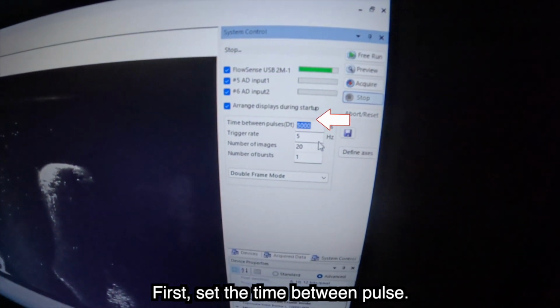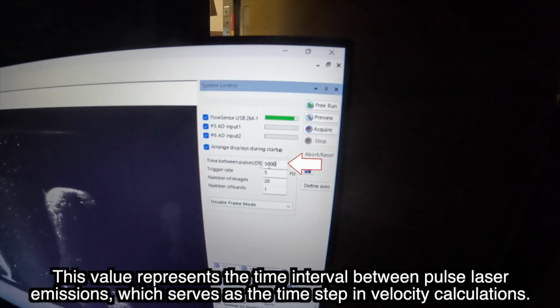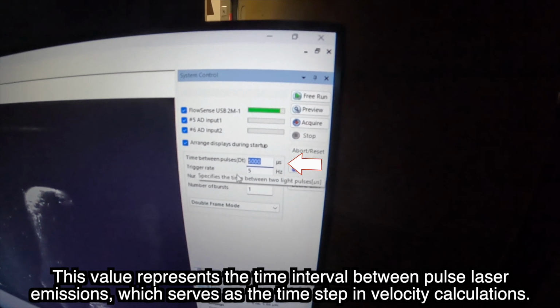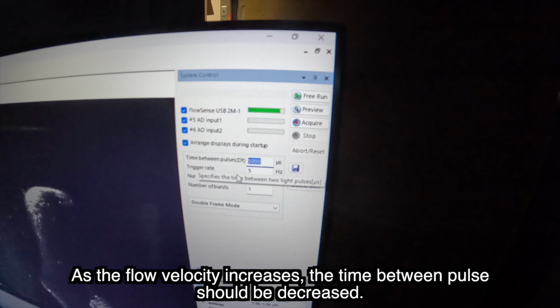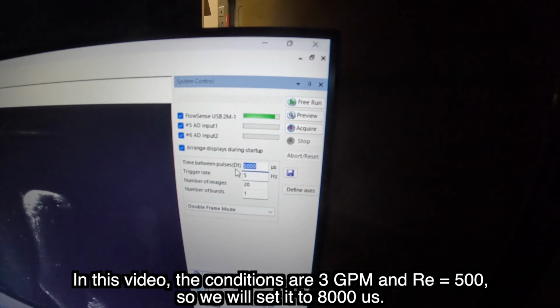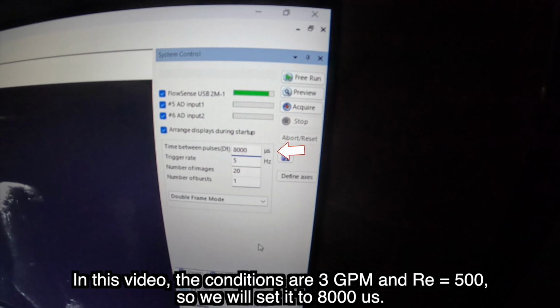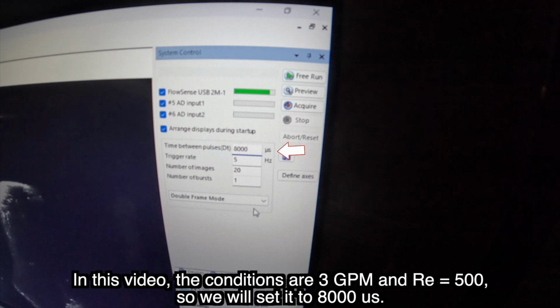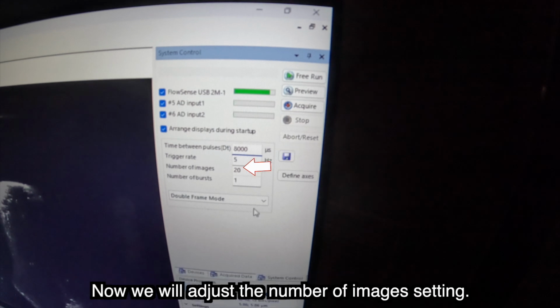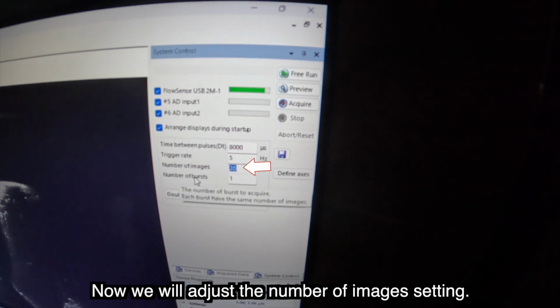First, set the time between pulse. This value represents the time interval between pulse laser emissions, which serves as the time step in velocity calculations. As the flow velocity increases, the time between pulse should be decreased. In this video, the conditions are 3 GPM, and Reynolds number is 500, so we will set it to 8000 microseconds.